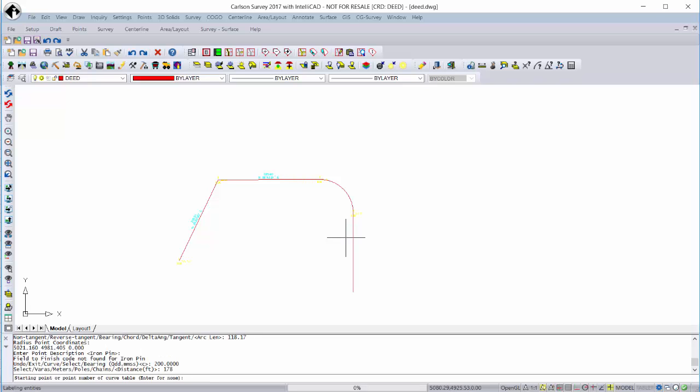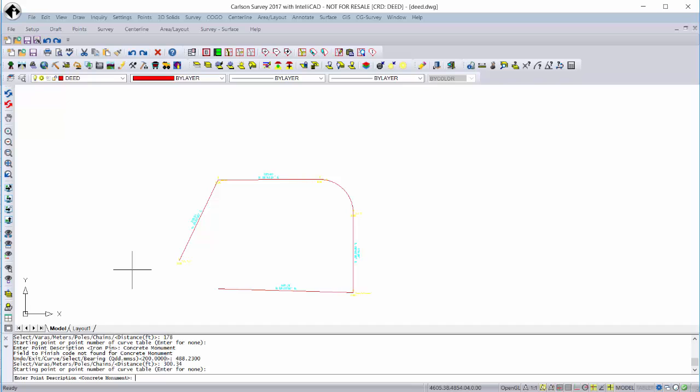This one we're going to call a concrete monument. Next, we're going to go quadrant 4, 88 degrees, 23 minutes. A distance of 300.34. And this one is a fence post.